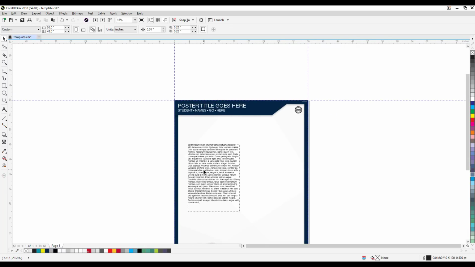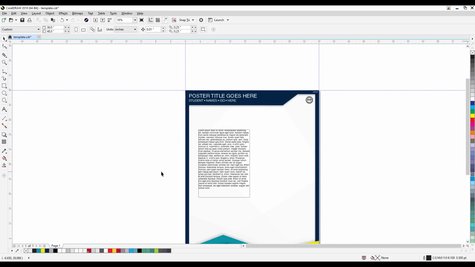Now I've also seen some posters with boxes around them. Okay, so here's how you do it.